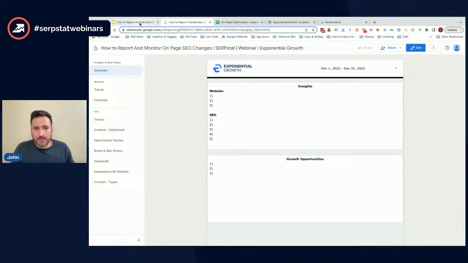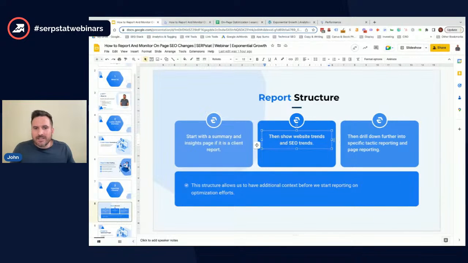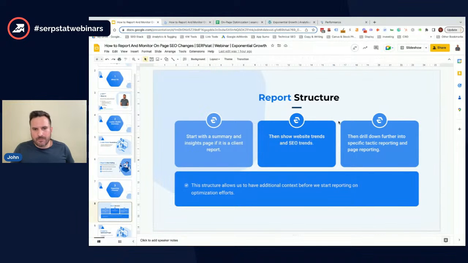So we like to lead off with this. Then even though we're doing an SEO report, I like to start with overall website trends and then get into SEO specific trends.